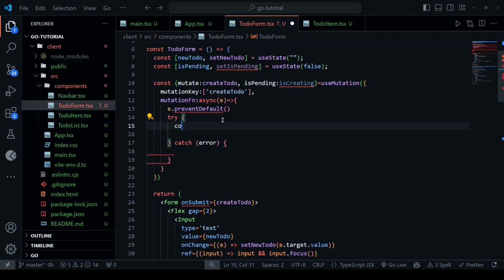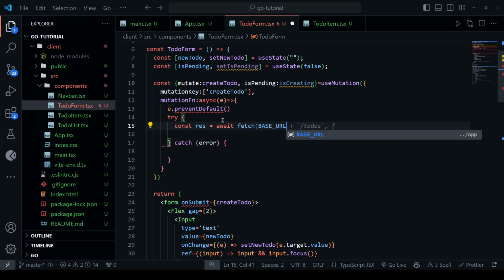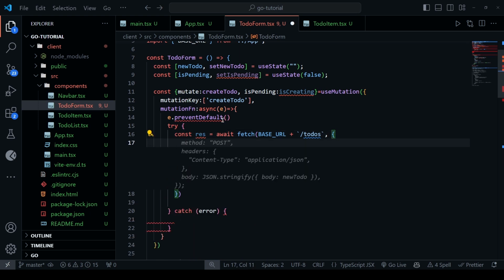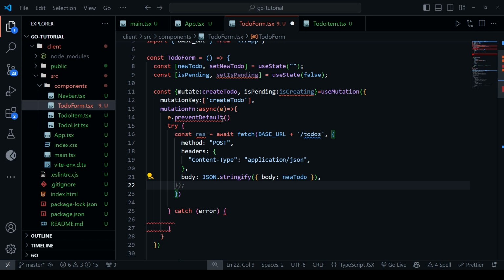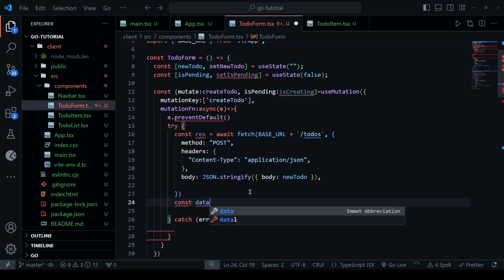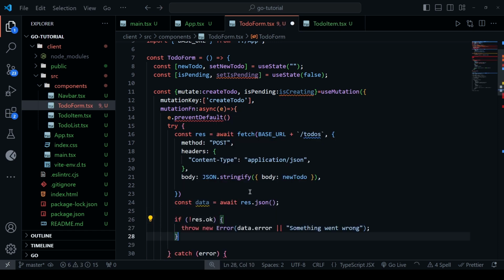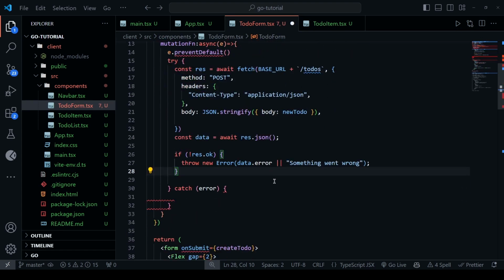In the try, we're gonna have const res await, again fetch the base URL, let's import it, and so /api/todos, we would like to just pass the method as well as the body of the to-do. I'll just say method is gonna be post, headers is gonna be content type, application JSON, and then stringify the body, which is this new to-do string. And we're gonna get data out of it, and then we'll just say if response is not okay, just say something went wrong or throw the error.